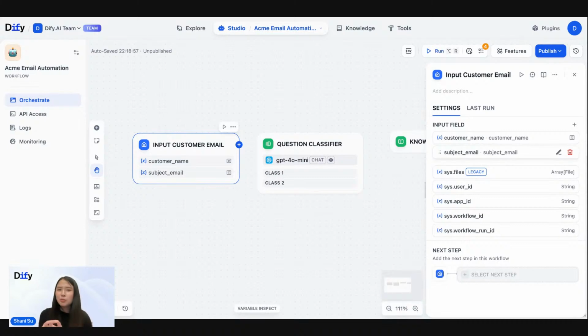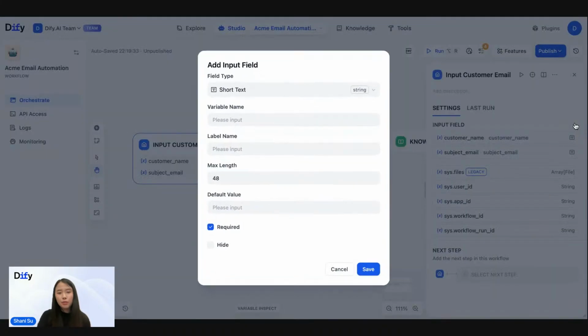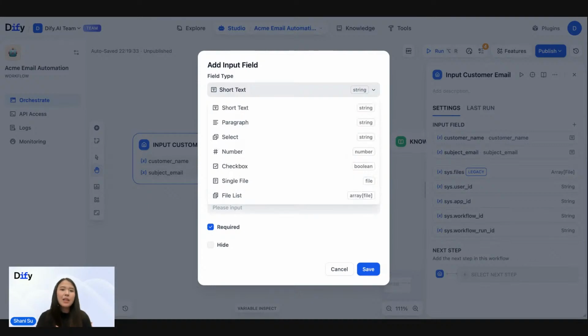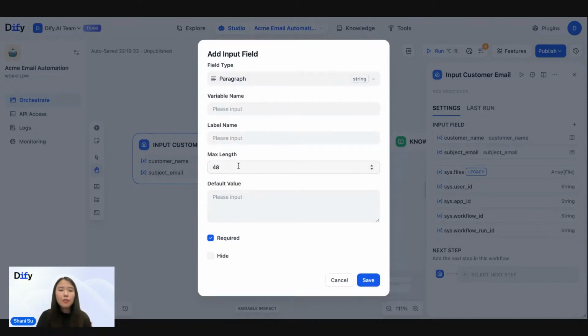Now, the most important part of this workflow is what exactly is the email that we're looking at. So we're going to add one last input field. This input field is probably going to be a little bit longer than the other two, since emails can be pretty lengthy depending on what the customer is asking. So let's just write, it's a paragraph. A paragraph with a maximum length of, if you really want to give some leeway, like 5,000. We know that most emails will not be 5,000 words long, but just in case, we'll say the max length of this input is 5,000 characters.